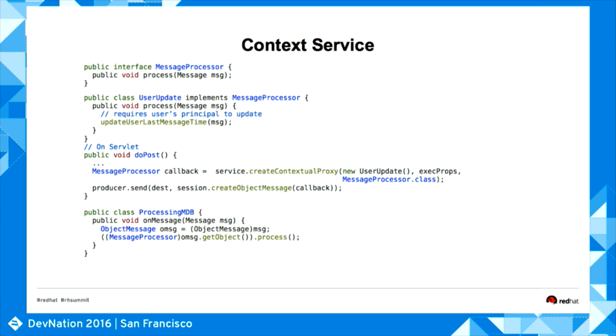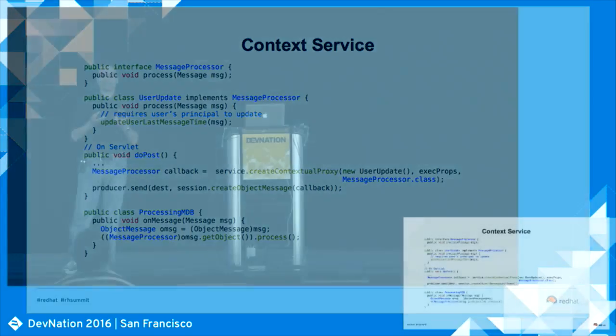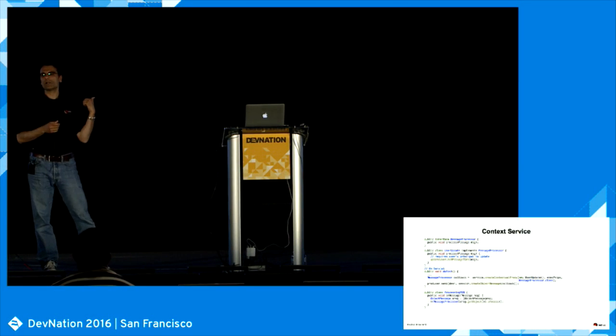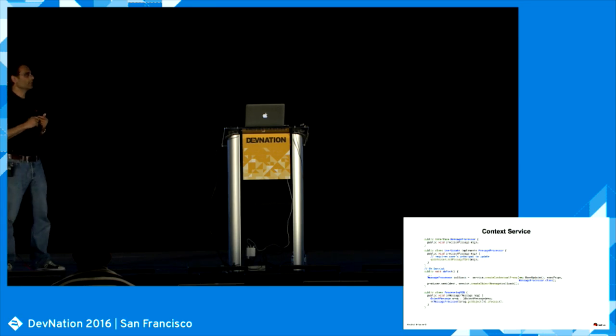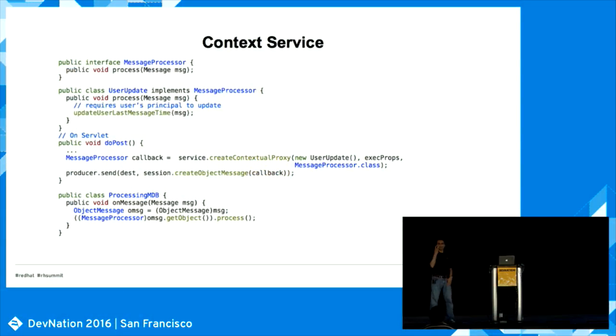So when the MDB pulls this object from the queue and deserializes it, the deserialization process will recreate the context that the original thread had when it comes to naming, class loading, and security. So then it can find out who was the user that called me and update the record. So it's a bit complicated, but it's doable now. It was very hard to do before.